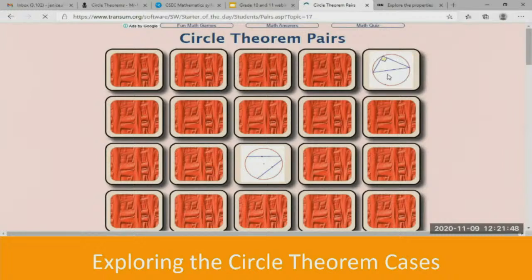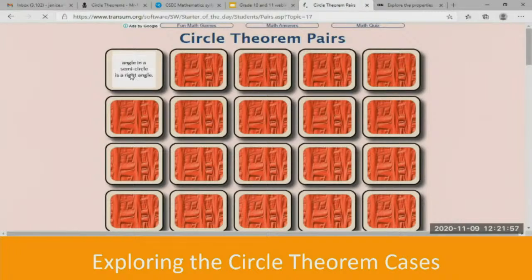So students will have to be careful and remember the theorems to be able to make those associations. So I'm thinking now that this first tile, along with this last tile in that first row, would work together. And so there we have a winner.